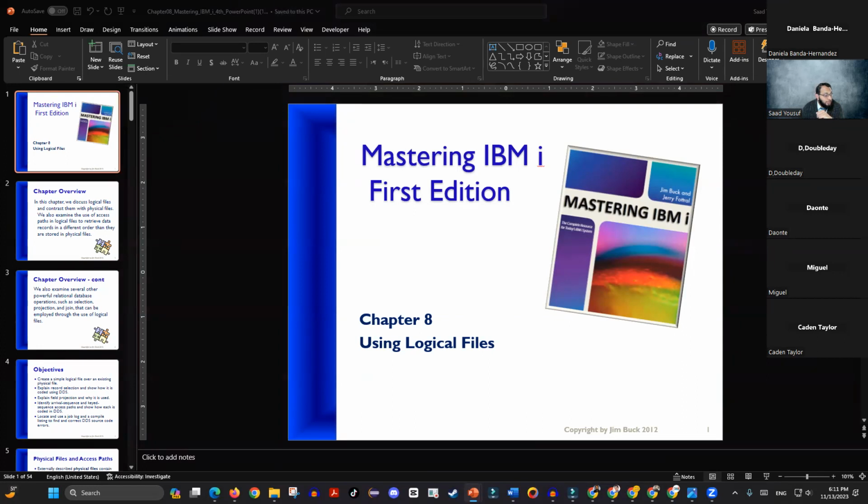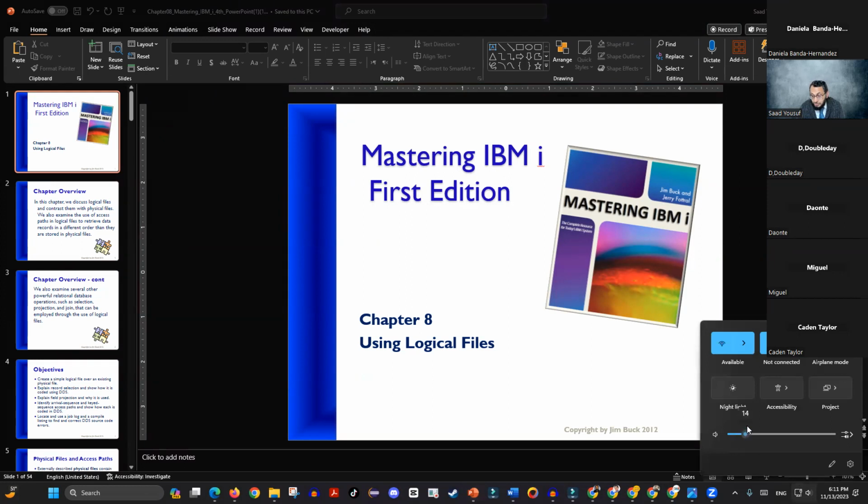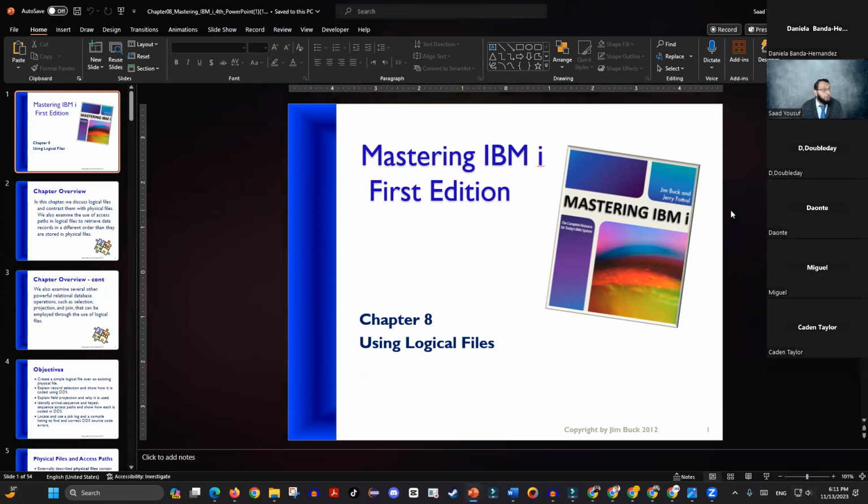That's perfectly fine. Can we say that a logical file is like borrowing data from a physical file? So a logical file allows you to borrow data from the physical file. It doesn't hold any data. It's a valid file object, but it doesn't hold any data of its own. So it's always up to date because it always borrows data in real time from the physical file.